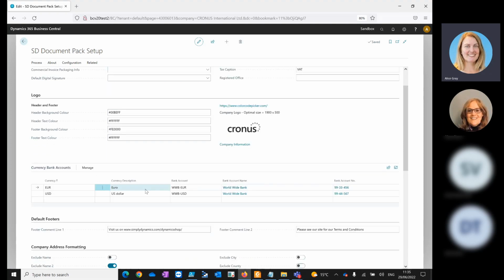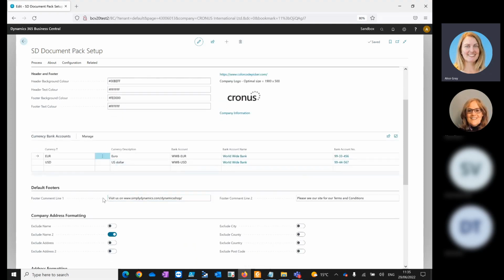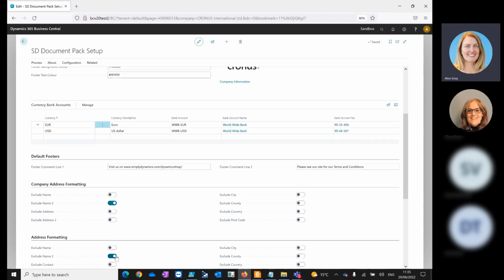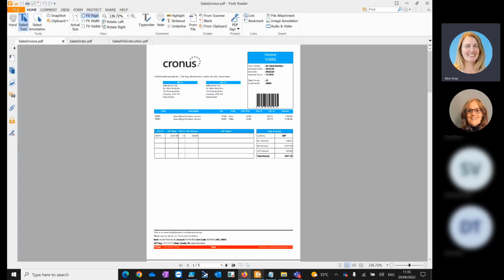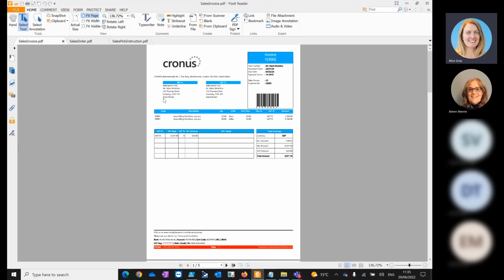We also can define the static and the dynamic fields that display in the header and footer quite easily. So we can control the address formatting here, what parts of the address you want to include or exclude from the header. So it's your company address formatting, and the addresses that would appear at the top of the reports, which would be these ones here. You could maybe choose to exclude the address line 2 or something like that, just to keep it all standardized across the reports.